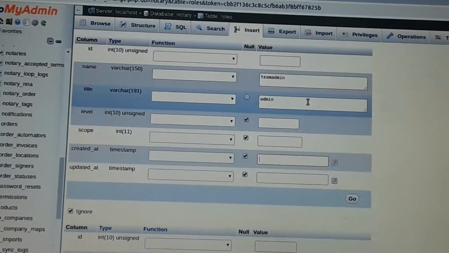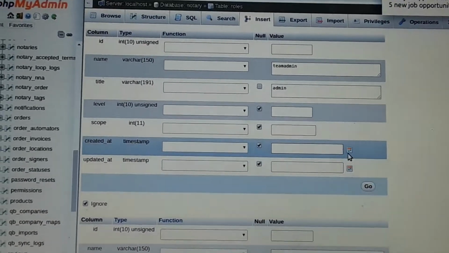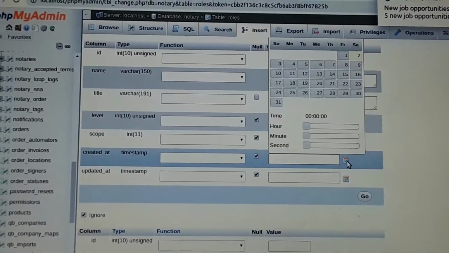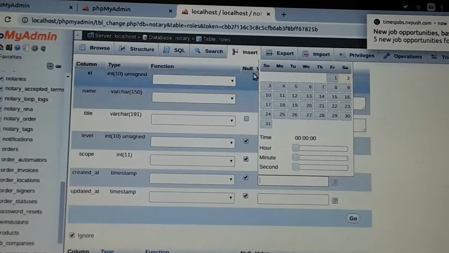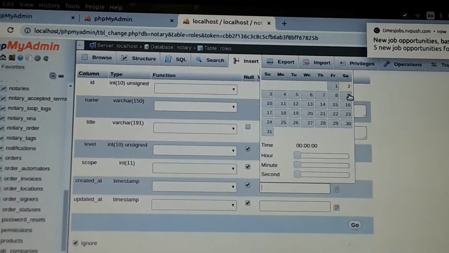Here is the time when this was created. When you click on this, it will show a calendar. Just select that one.